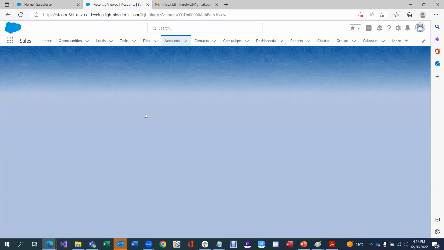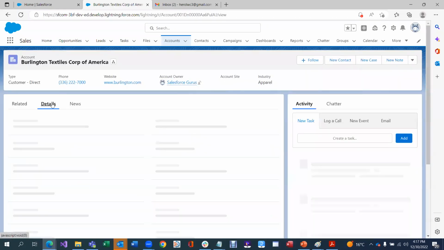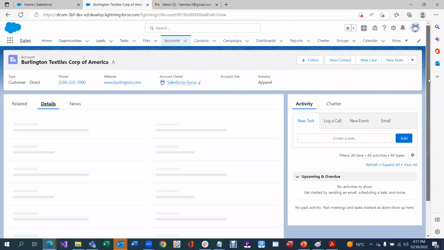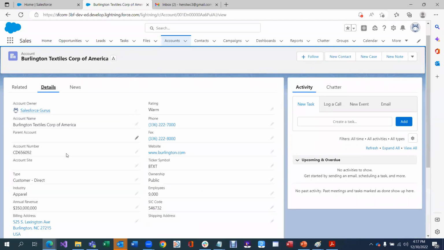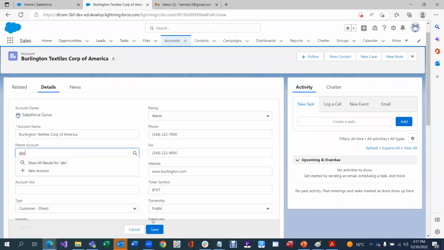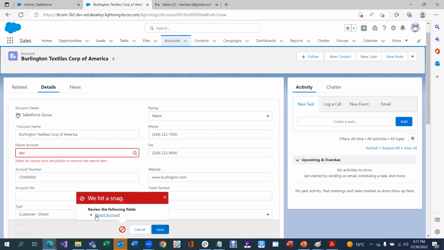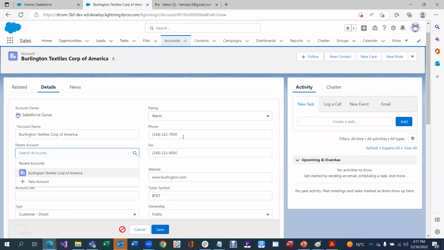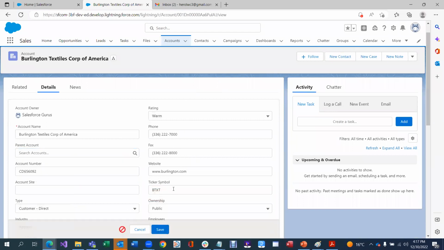Again, let me try to update this record. The details option. Now, let me write any parent account, ABC. Okay, this account does not exist. No parent account exists there. Let me try to update any other field. Let's save it. See, we cannot update the record.